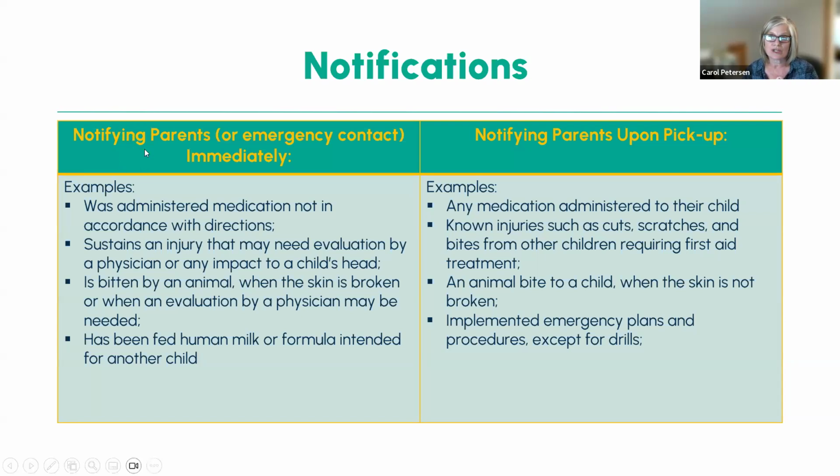So some examples of notifying parents immediately, or it could be an emergency contact, is if a child was administered medication not in accordance with direction, a child sustains an injury that may need evaluation by a physician, or any impact to a child's head, is bitten by an animal when the skin is broken, or when an evaluation by a physician may be needed, and has been fed human milk or formula intended for another child. So those are just some broad examples.